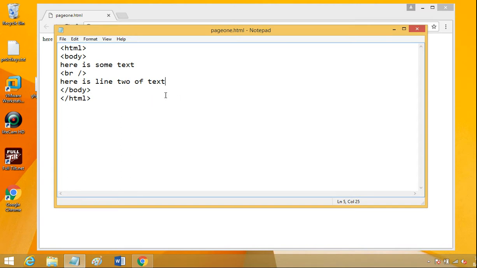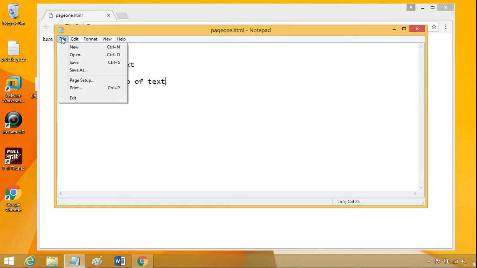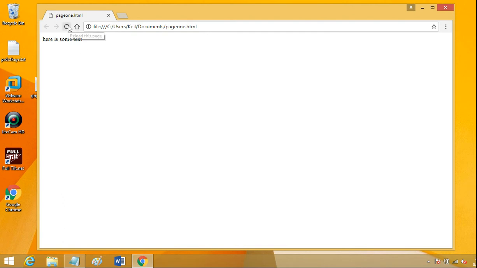So as you're making changes to your page and testing it, here's another important step to know. You want to save it first and then go and refresh your browser. So I'm going to hit File Save or Control S and go back to my browser, hit refresh. You can see the changes that you made.